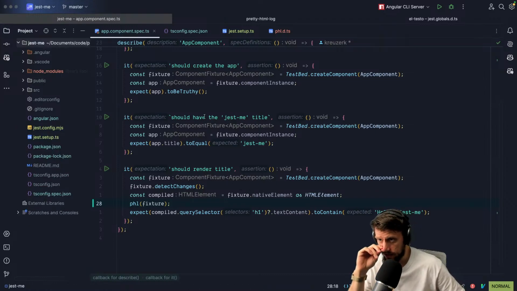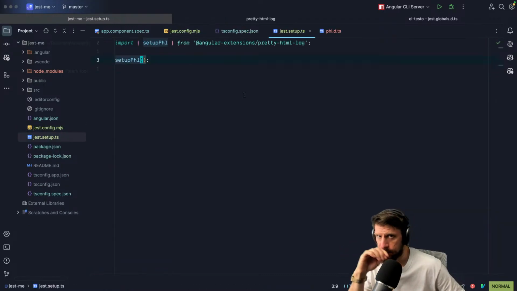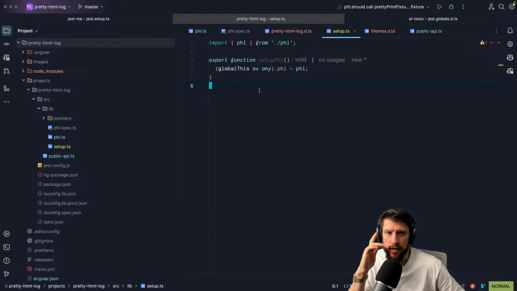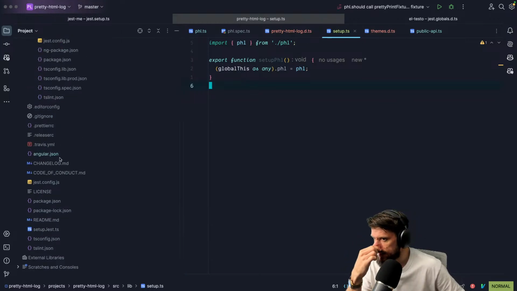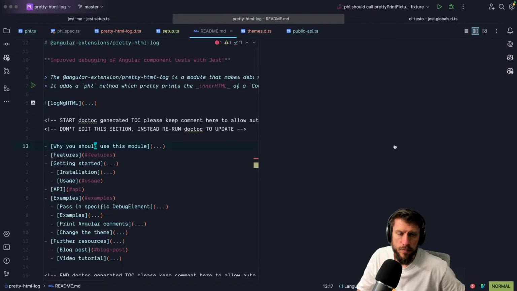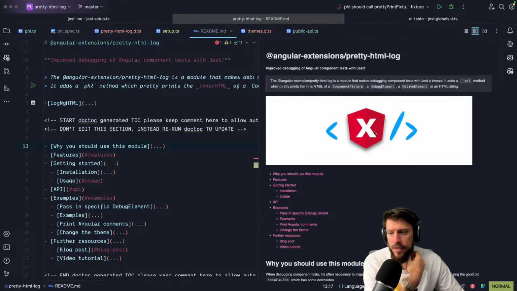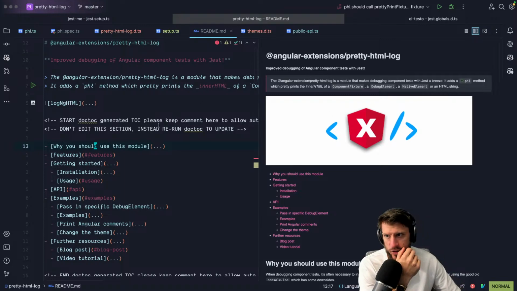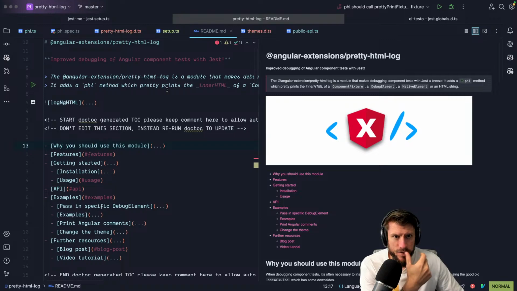not even needing that. So then all you need to do is basically set up PHL. You have to call this. So let's check out the README. So today it's like Angular extensions pretty HTML: improved debugging for Angular component tests with Jest. I like that. The Angular extensions pretty HTML is a module that makes debugging component tests with Jest a breeze. It adds a PHL method, which pretty prints.